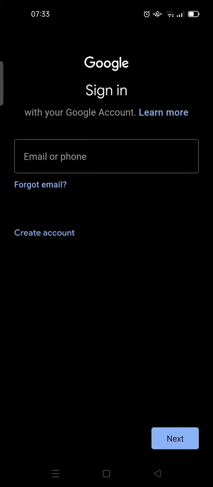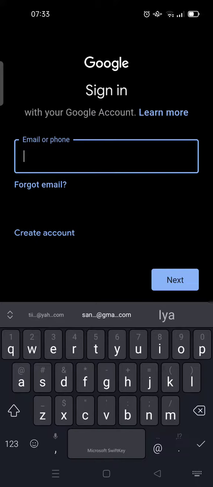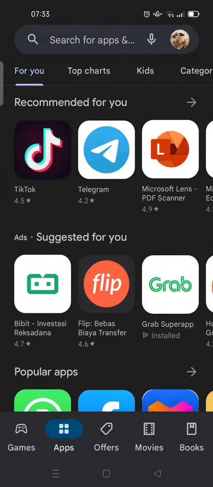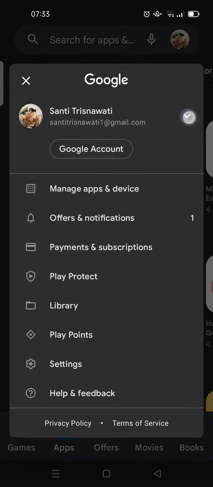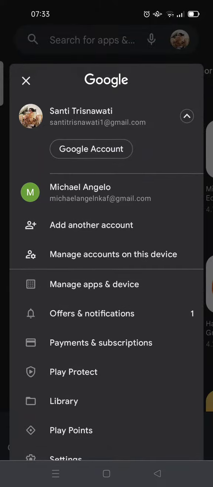Okay, checking info, and then here add the email that you've already made, or the existing email, and then click next, and type in your password, and then just like that, the Google account has been added to this list. The third account will be shown here.